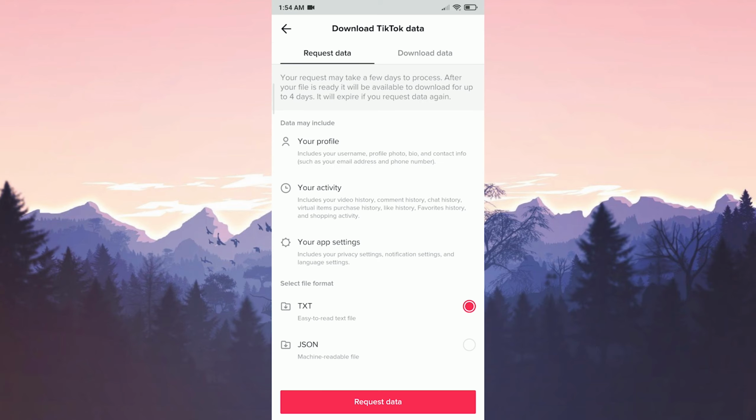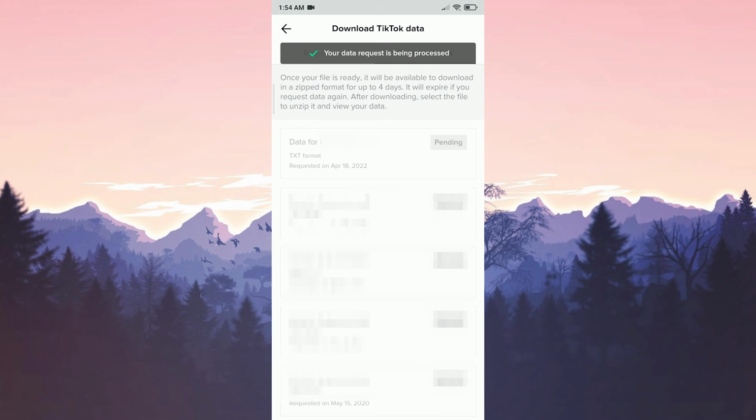A page like this opens as you can see here. Here it asks if we want to download our data in JSON format or TXT format. We choose the TXT format and press Request Data. Now it's left to wait for TikTok to give us our data. This process can take up to 4 days.